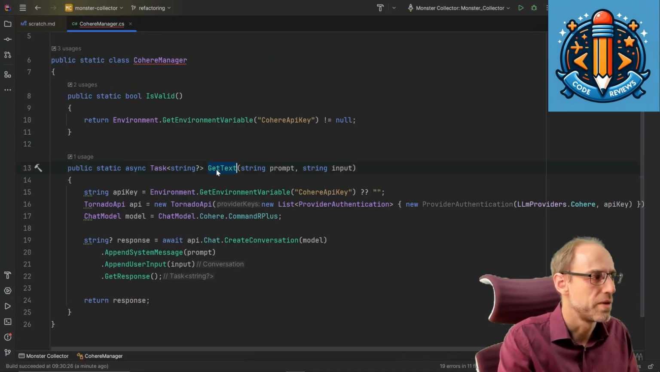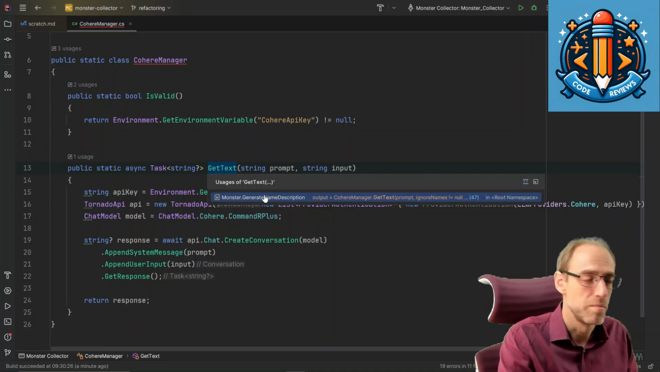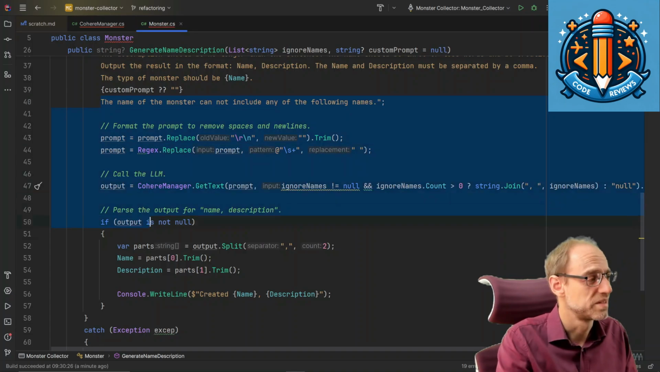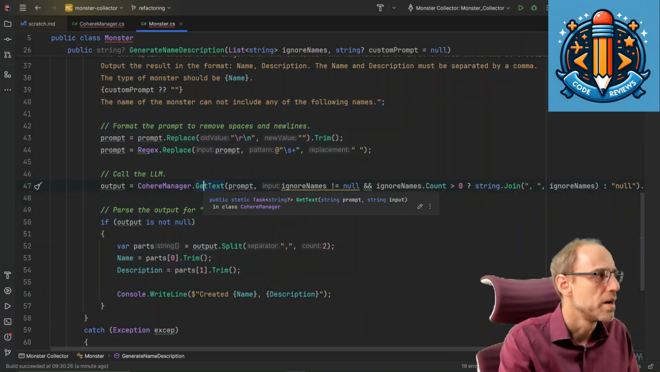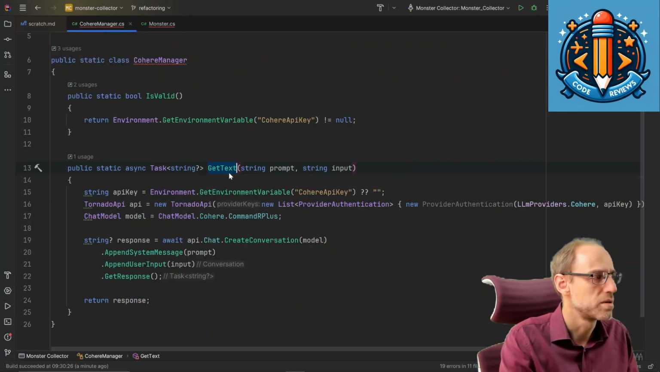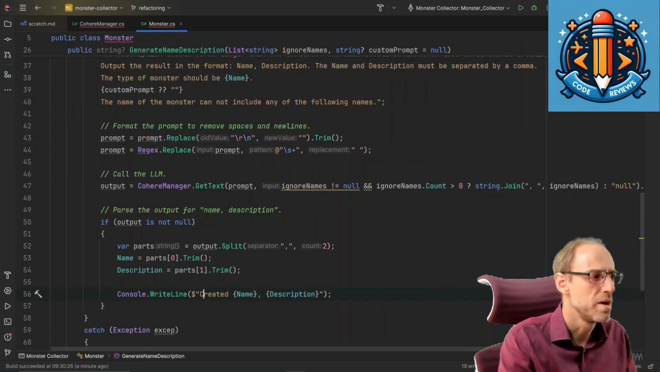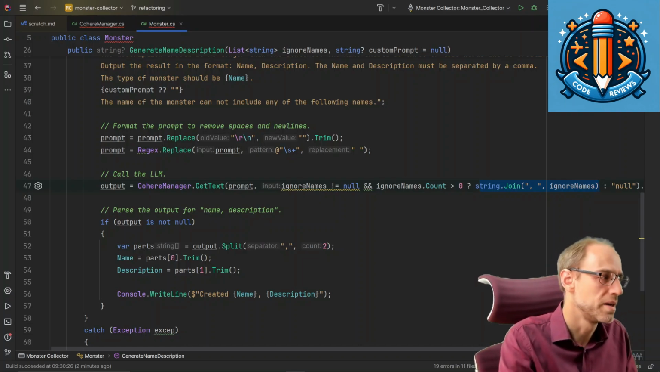We have the getText method. There's just one usage, which was in the monster part where we generate this name from it. Oh yeah, that was the part that was kind of odd. So that's something we may want to improve on the way. Essentially we're just giving it a prompt, some input, which is kind of the prompt. So what's the difference really? Kind of a strange name. And we look at what this input is. It's the list of the names to ignore. So maybe to avoid duplicates or something like that.